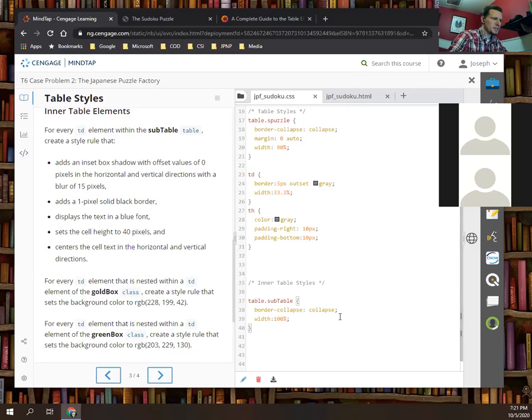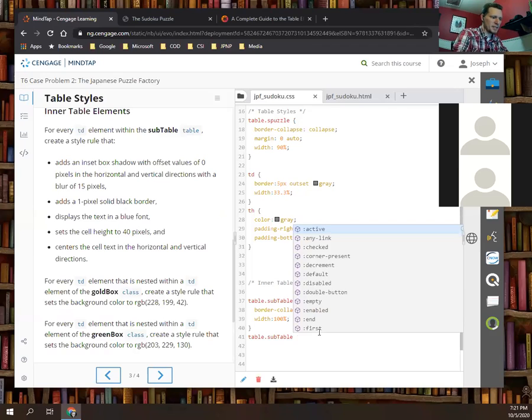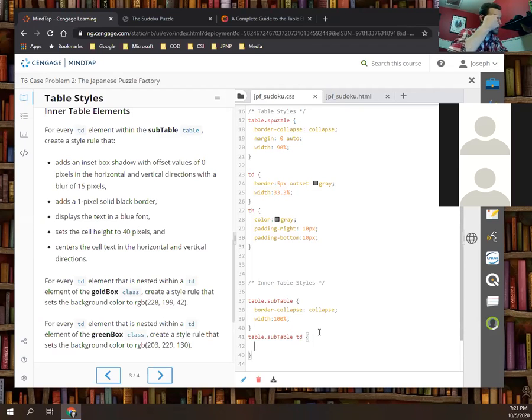All right, inner table elements. For every TD element that is within a subtable element, we're going to create all these style rules. So we've created a rule for the subtable. Now we're going to create a rule for TD elements that are in a subtable. So we're going to be just as specific as we were before, and then add what we need to be able to target those TD elements that are in the table that is a class name of subtable.